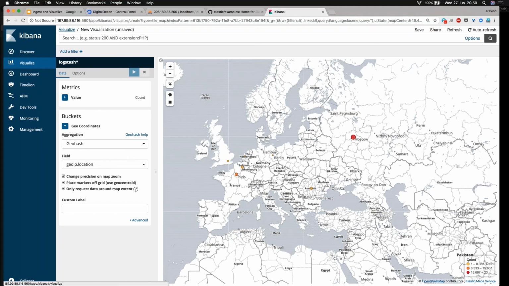Now we'll go and try to use a streaming data source and find out how Logstash will perform on a streaming data source, and how it would ingest, and what sort of real-time analytics you could do on a streaming data source.